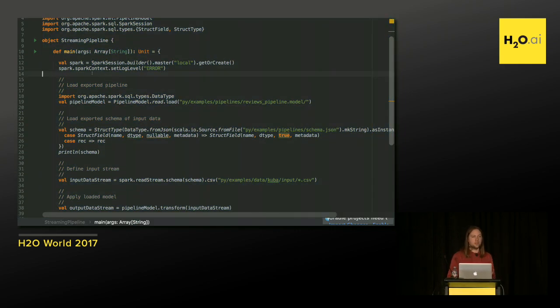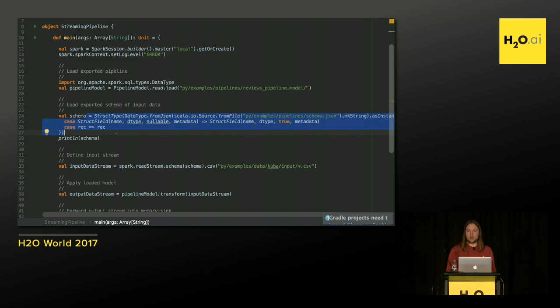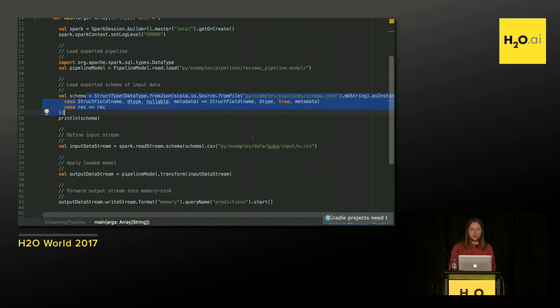This is a Spark application in Scala. I'm just turning off annoying logging, so I just see the messages I need to see. I define the Spark session. I load the pipeline model, which I defined using PySpark, and I also load the schema file I created from the schema JSON file. Later I create an input data stream, which will load the data iteratively from this folder. It will look for new CSV files, and it will run the pipeline model here because I specify that this input data stream is input to the pipeline.